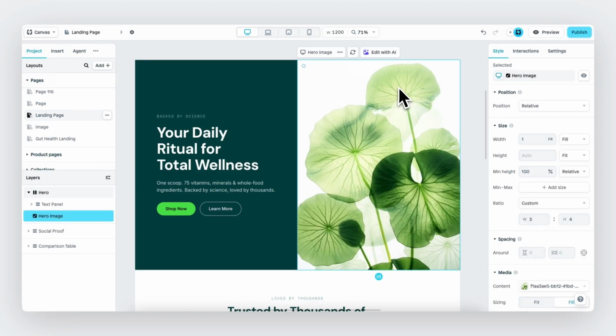So right here, the image is selected. We can also see it in the layer panel, and right above we see the option Edit with AI. And when you click on this, the Instant Studio prompt box will appear.